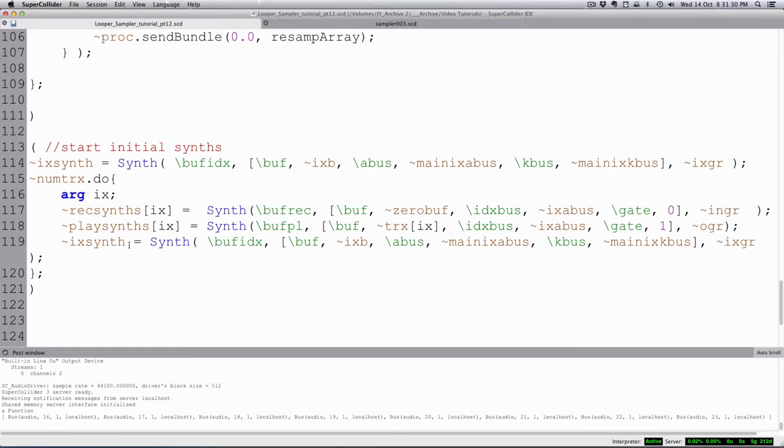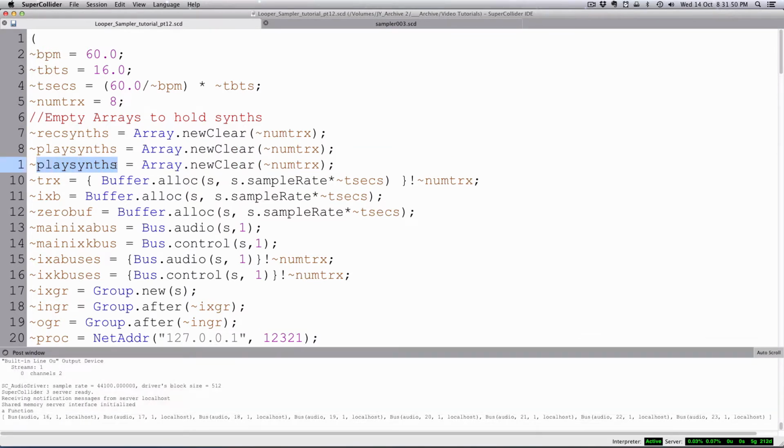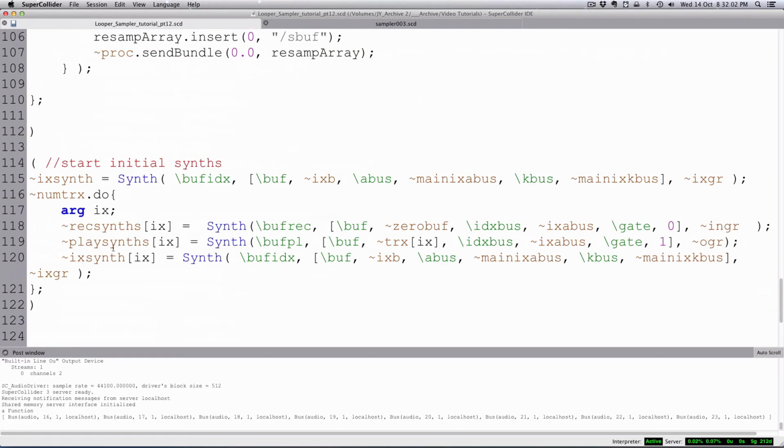Okay, so IX synths, because remember up there we made an array. Did we make an array? We have to make an array here. We'll have to do this. We'll copy this. So we have these empty arrays to hold the record synths, play synths, but we need an array of index synths as well. So we'll paste that in there, and we'll call them ixSynths. Okay, and it's just going to create an empty array with number-of-tracks slots in it. Yeah, so 8 in this case. ixSynths. So this for loop is going to run through, and it's going to create a synth for each slot of this ixSynths array.